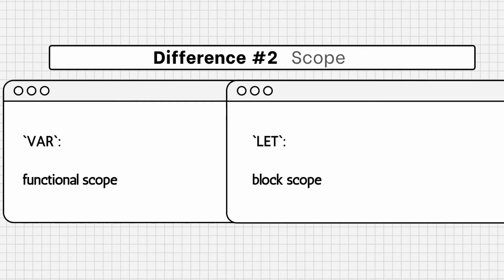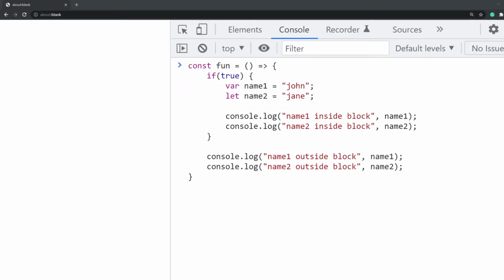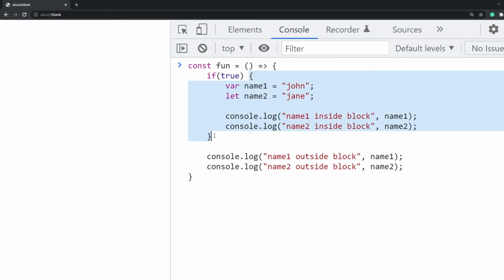Now let's jump to the second and the most important difference between the two keywords, which is the scope in which they operate. var has functional scope and let has block scope. Let me tell you what I mean by that. Anything which is defined between two enclosing curly braces is a block. And anything that's defined within the curly braces of a function definition defines the scope of the function. As you can see here, the functional scope can have many blocks within it.